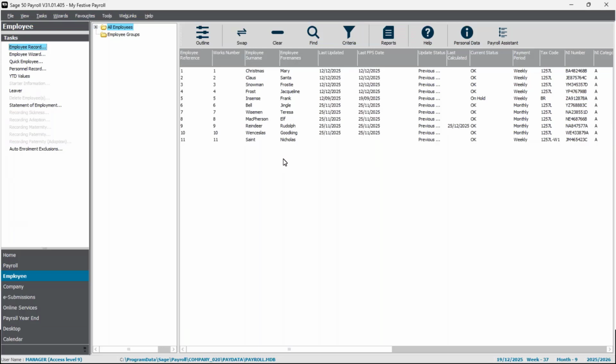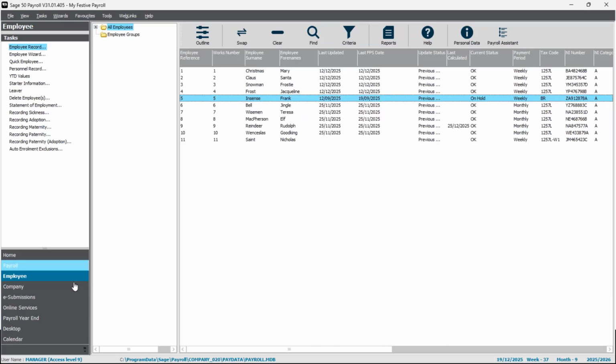Now, I do want to look at another scenario. In my employee list, I've got Frank, and he is an irregular worker. Frank comes to work for us during busy periods like summer and Christmas. As you can see, Frank has been on hold for a few months, but he has actually come back to do some work. So I need to take him off hold because I'm going to process a payment for him this period.